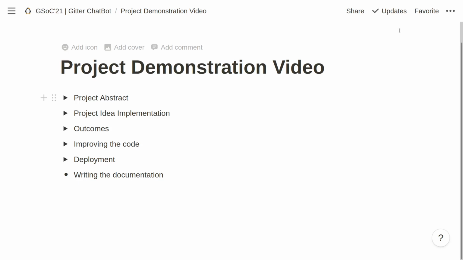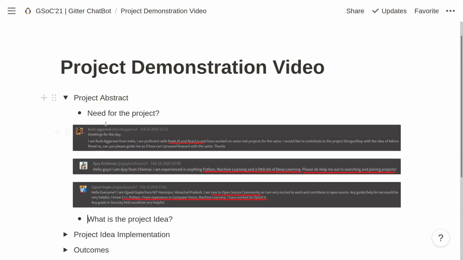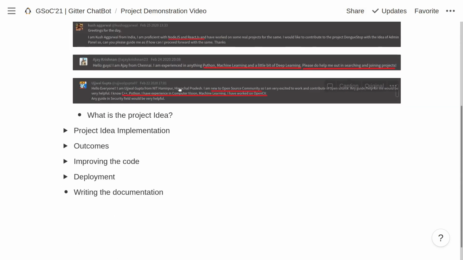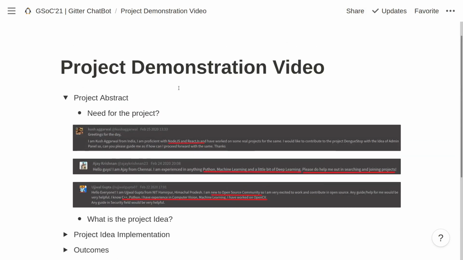So let's begin with the project abstract first of all. Okay, so to understand the project, first of all let us discuss what is the need for this project. Many contributors face this challenge when they come to a new open source organization. They tend to find it difficult to find projects of their skills and interests, and Scholarlab saw a need of creating and automating the process of helping the new contributors via Gitter chatbot.